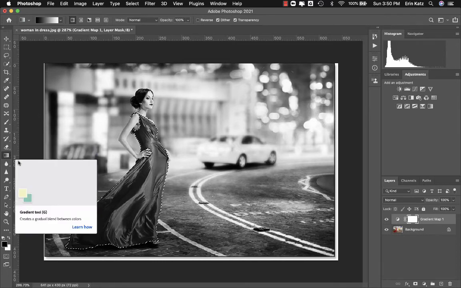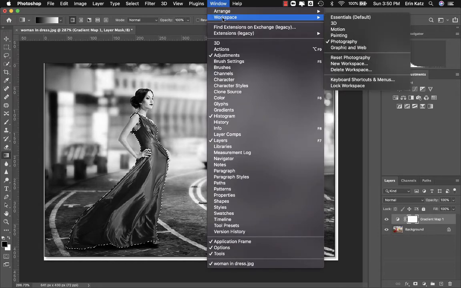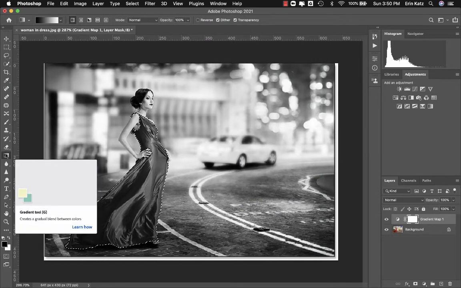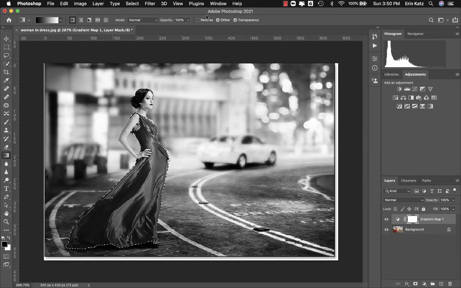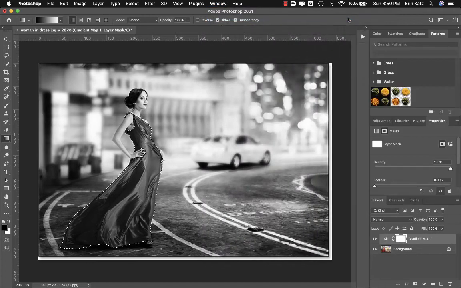Huh. It doesn't want me to use it, it might be the layout I'm in. Interesting. Okay. In this layout, it doesn't like the paint bucket tool. So I'm going to just switch over to maybe the essentials layout, and that'll bring in the paint bucket tool.